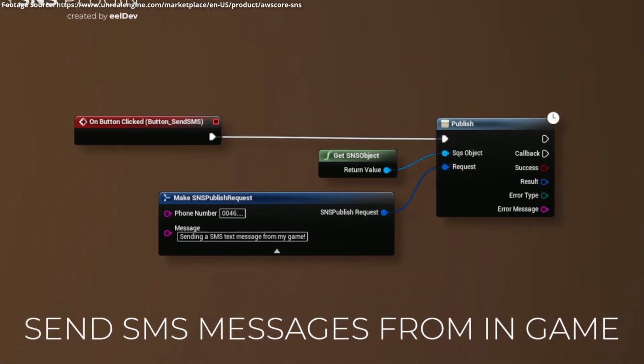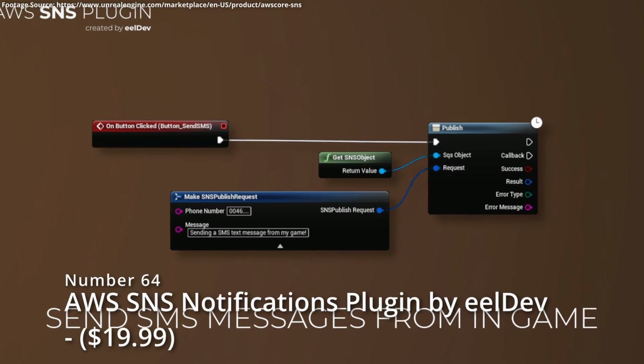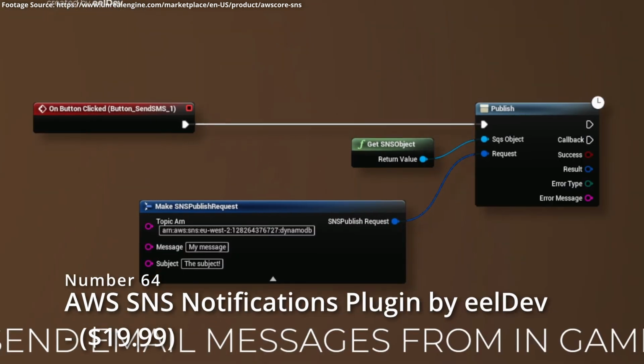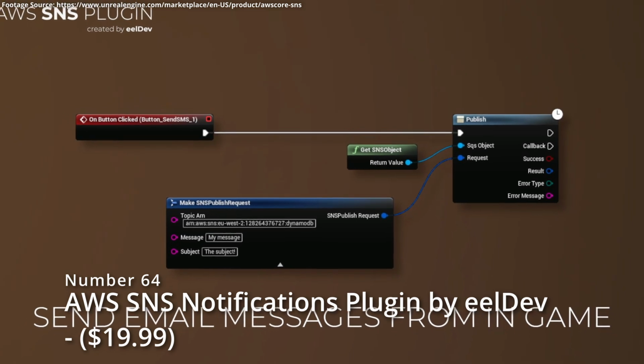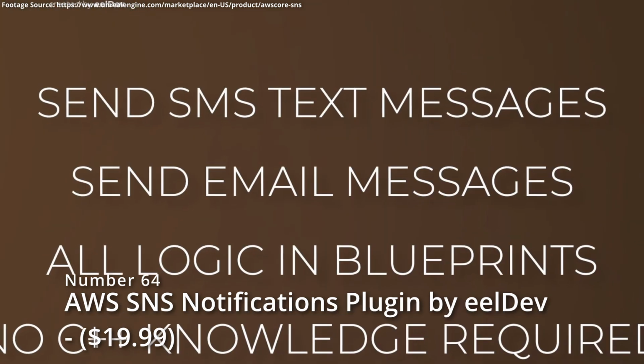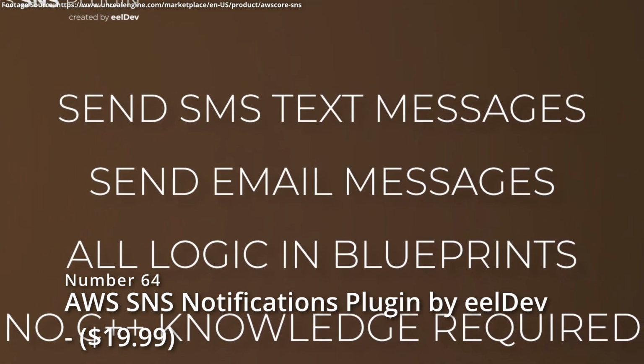Notifications are easier than ever with Number 64. Amazon Notifications. AWS SNS. Send SMS text messages and emails with ease. It is an easy-to-use implementation of Amazon's Simple Notification Service directly in Unreal Engine to be able to use it with blueprints.